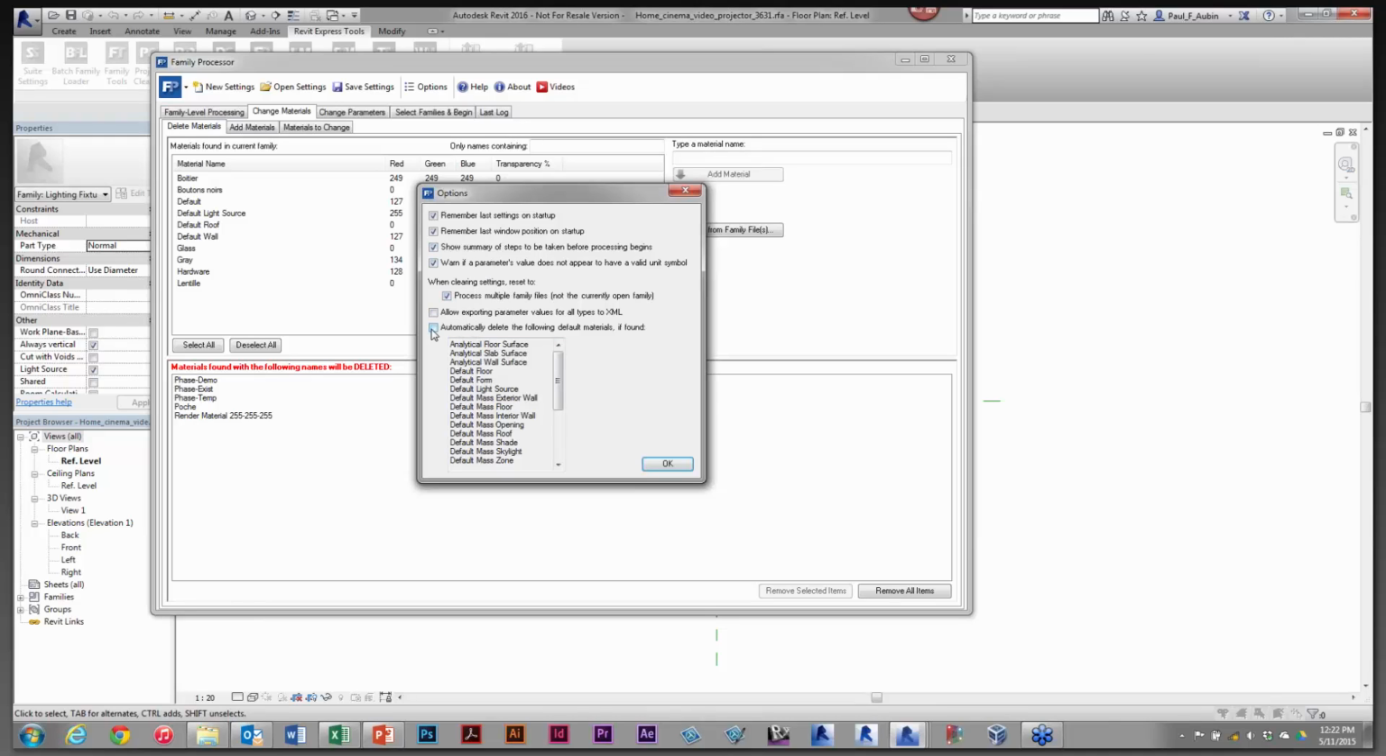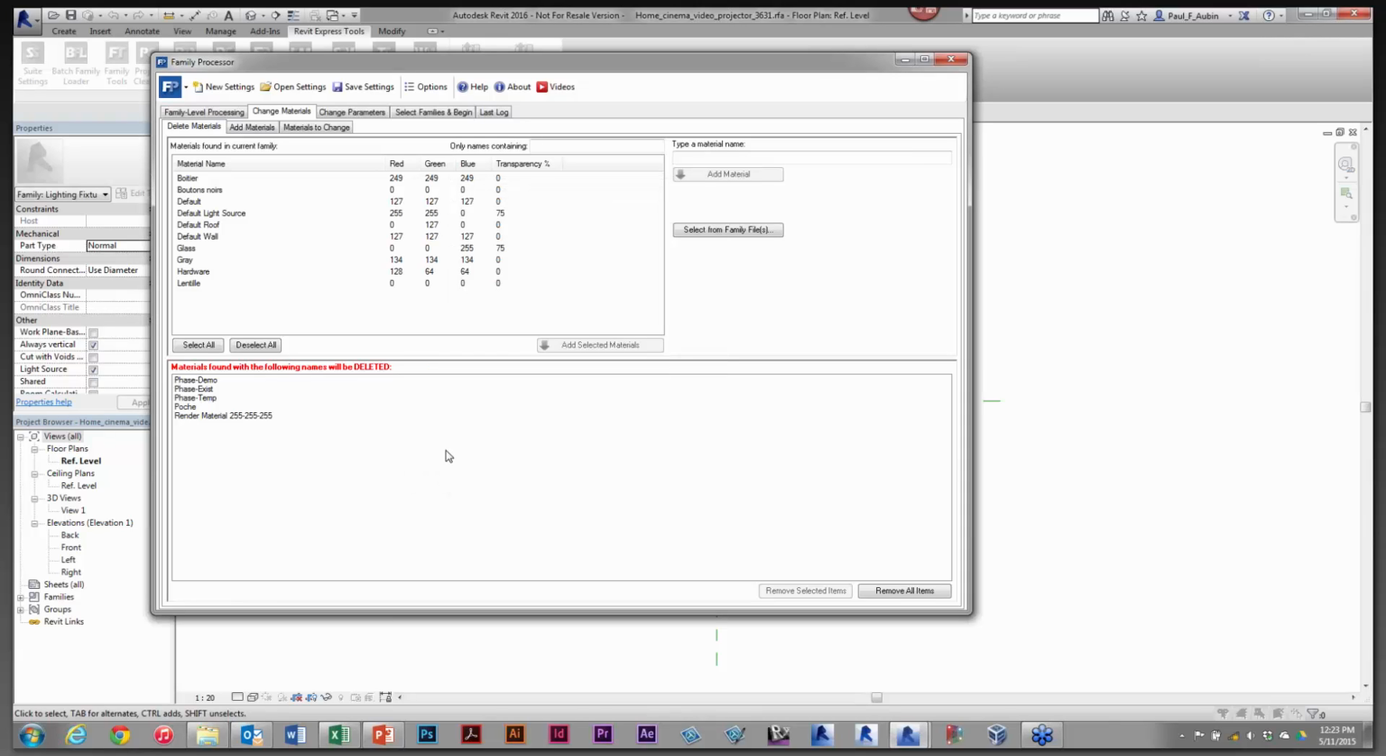So there's different settings here. But down here, this checkbox, all of these are those default materials that Revit creates automatically. And so you can have it just be searching for those all the time, and it will always delete them whenever you run the tool. So if you never want any of these default mass materials or any of these other things, you can just have that as an ongoing setting up there in options, right? So that's a setting right there.